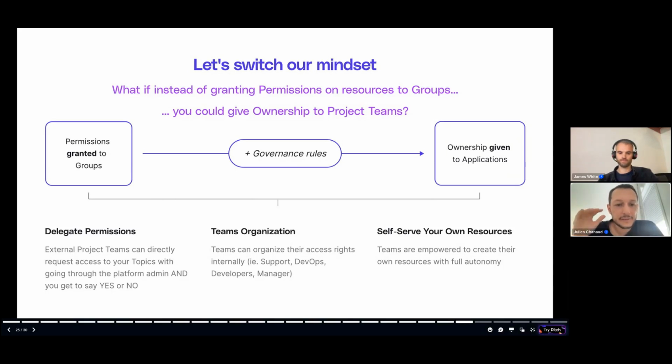Once you do that, the three things that I've put in this slide are the three first key enablers. You can now delegate permission. As a platform administrator, you are no longer on the critical path when it comes to project teams wanting to share access between each other. So now team A can give access to a topic to team B in full autonomy.